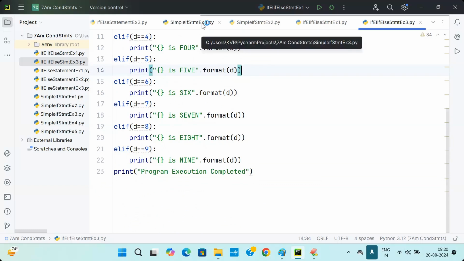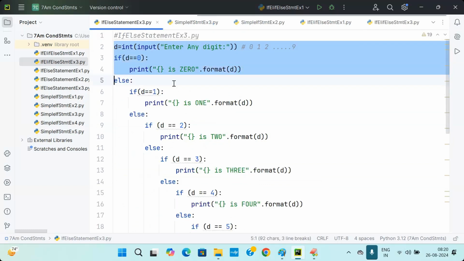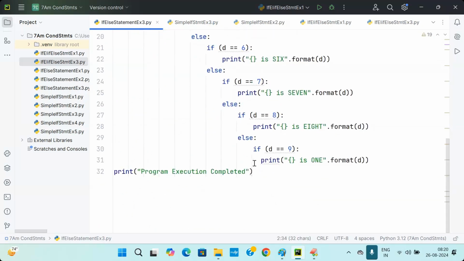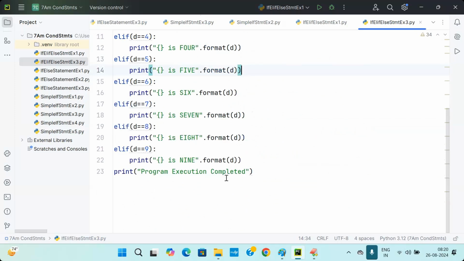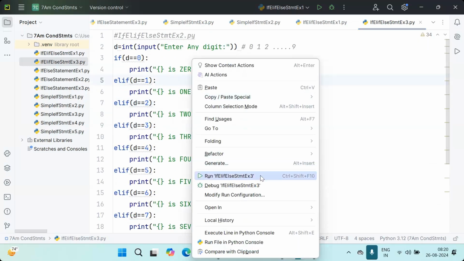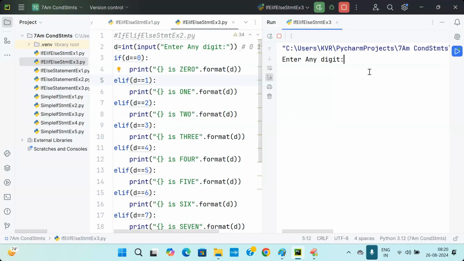When you go to the simple if-else statement 3, line number 2 to how many lines? 32 lines. Almost 31 lines are written. Here I wrote how many? 21 lines. See how considerable, 10 lines of code is the difference here. And performance is similar to the if-else statement only. Try to run it now.